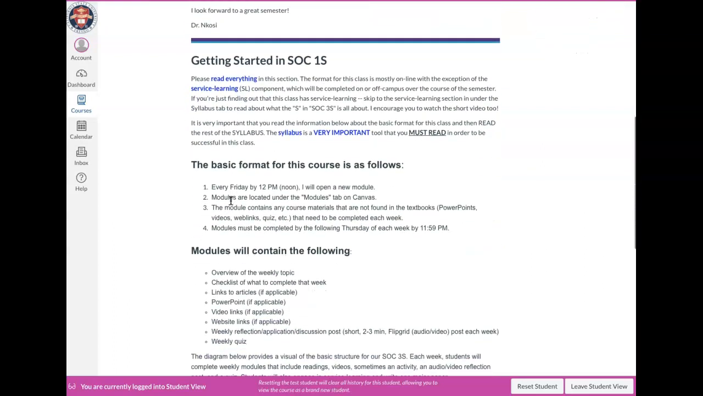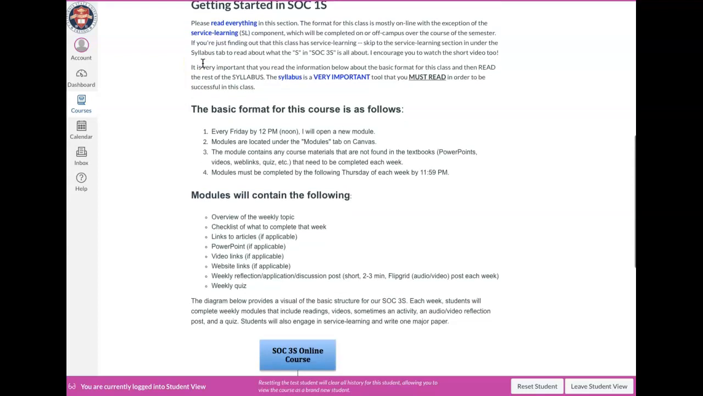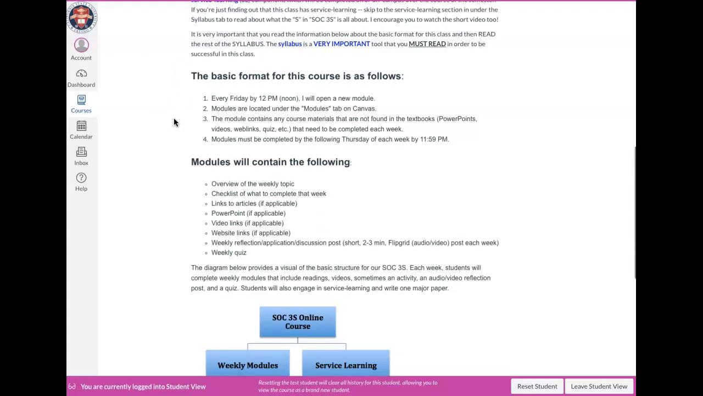The second part of the home page is an overview to help you get started in SOC 3S. I'll update that before I open up our site. This is information about the basic structure and format you can expect from week to week. Every Friday, I'm going to open up a new module, and the module will stay open. You have an entire week, until Thursday of the following week at 11:59, to complete it.